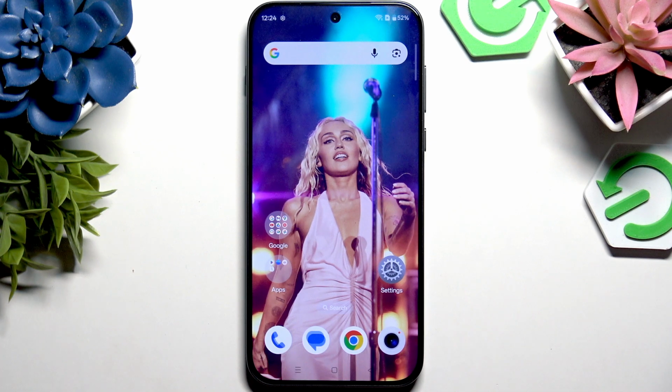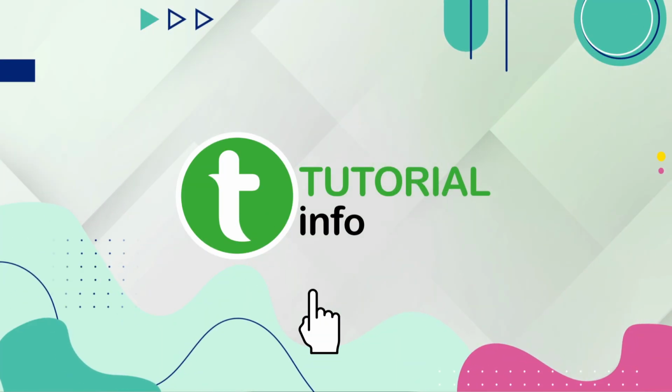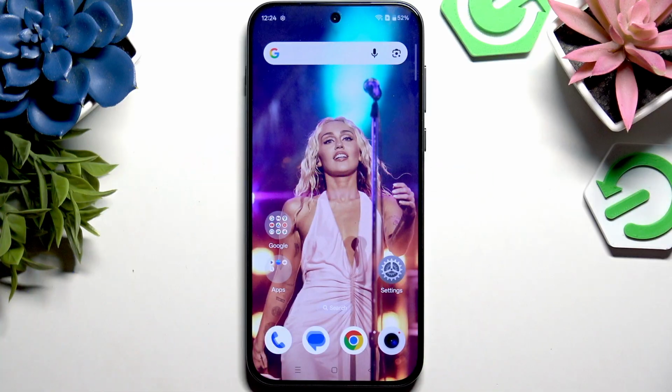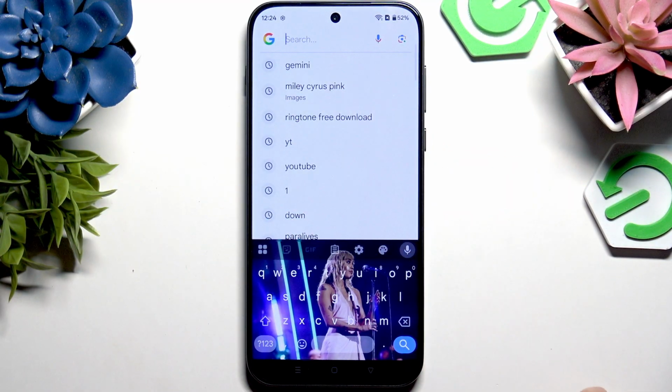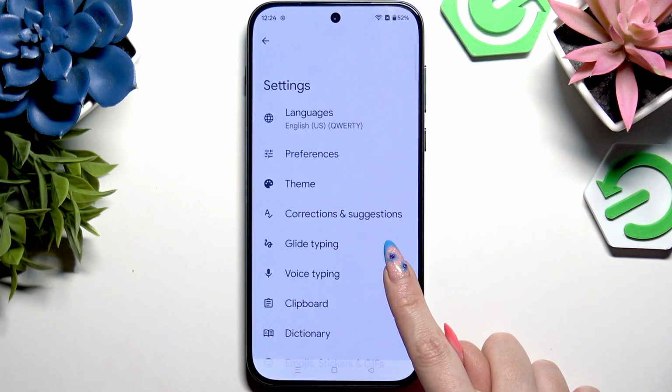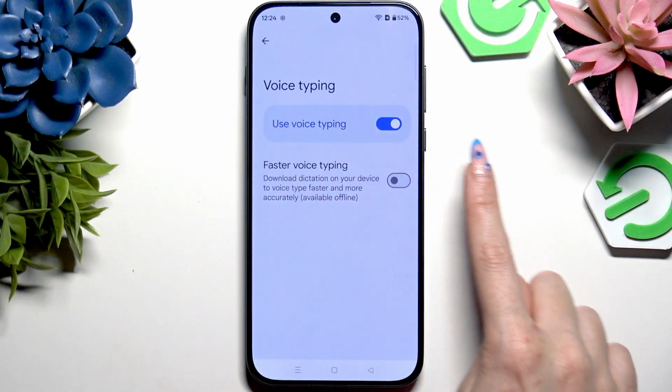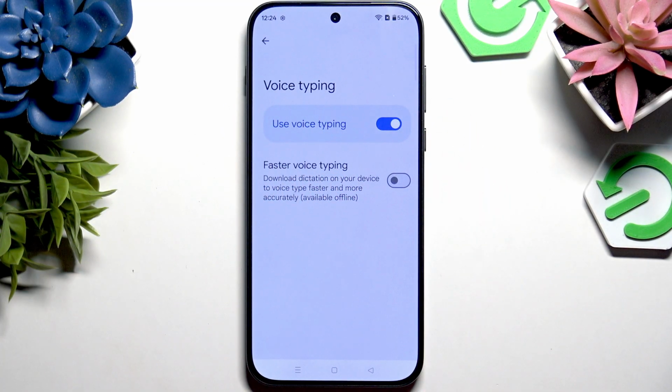In front of me is OnePlus Nord 6 and today I would like to show you how you can turn on and use voice typing. Firstly, you need to launch your keyboard and check if this microphone is visible at the top right corner. If it's not, tap on gear icon, select voice typing and enable it thanks to this switcher.